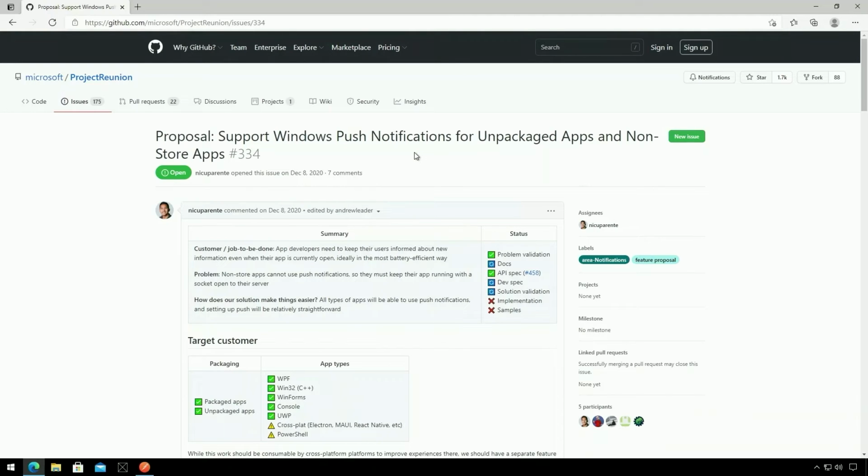We thought it'd be important to show that in this demo because from the community's perspective, this is actually the number two most asked for thing in Project Reunion. So we're giving you a little sneak peek of what's coming in Project Reunion 1.0. If you want to learn more, you could go check this issue out and learn more about our proposal for push notifications going forward. But let's get to the demo part.